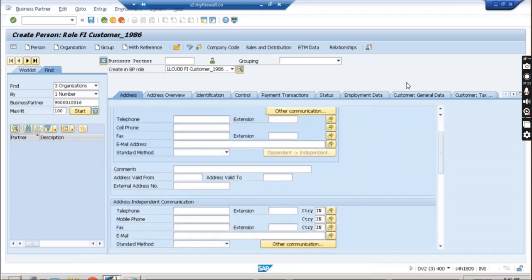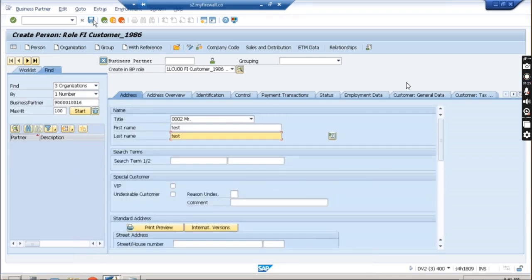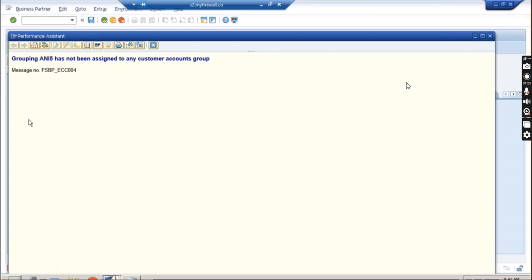And what you'll have to do, click on the save button. Okay, so once you click on the save button, grouping AN5 has not been assigned to any customer account group. Okay, here, this grouping message.